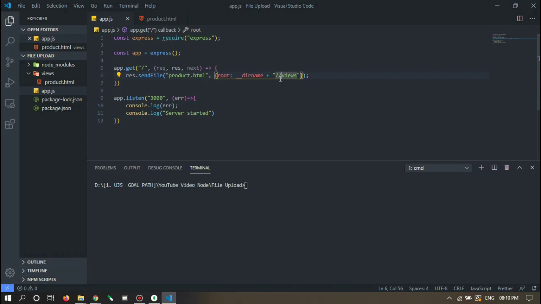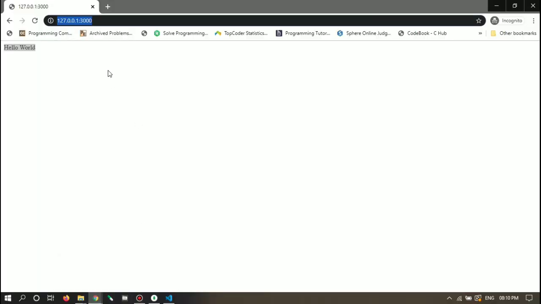// for escaping the single slash. Okay, let's start our app. Node, HTTP server started. As of now, no error.